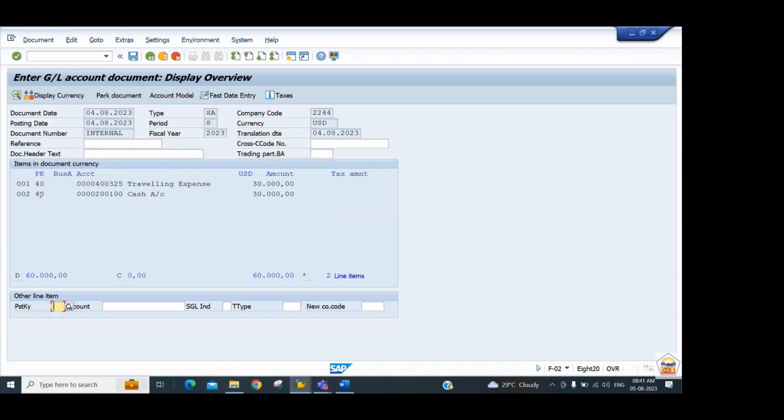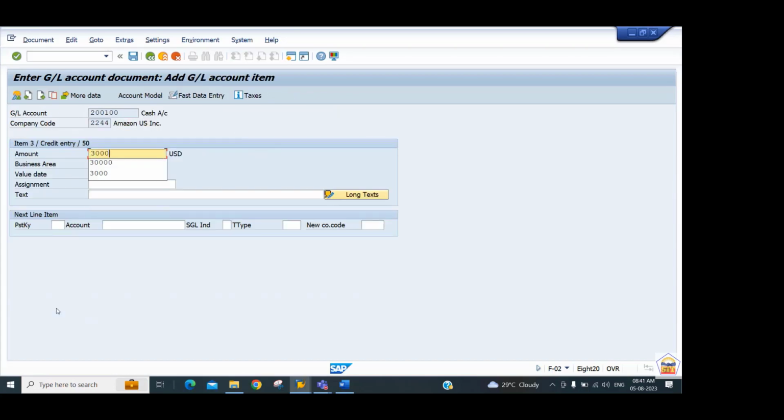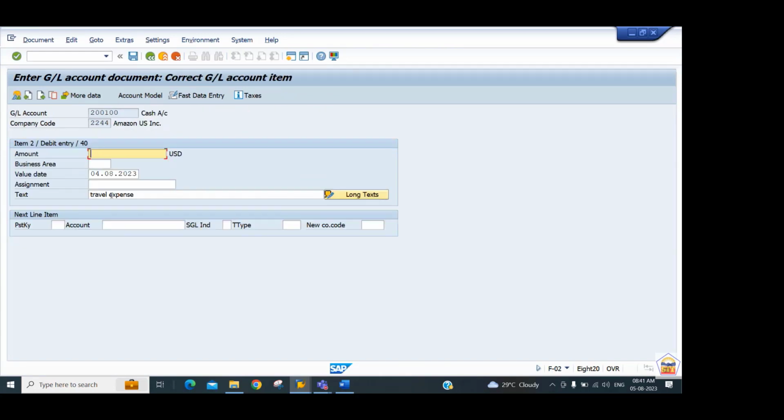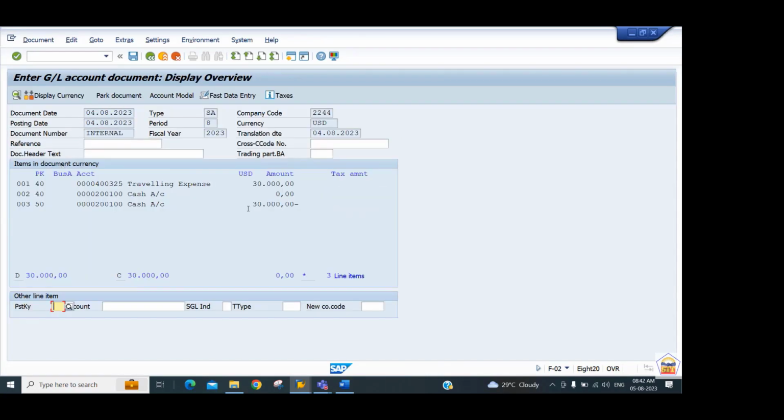Actually here I wrongly selected the posting key as 40, okay. So what I'll do, I'll just make it as 50, posting key 50 for the offset cash account, and how much it is, 30,000. And that line item which we created wrongly with the posting key 40, we'll make it as 0. How to make it 0? Just keep it as blank and then enter, again enter, so it will become 0. You can just see now it is 0.